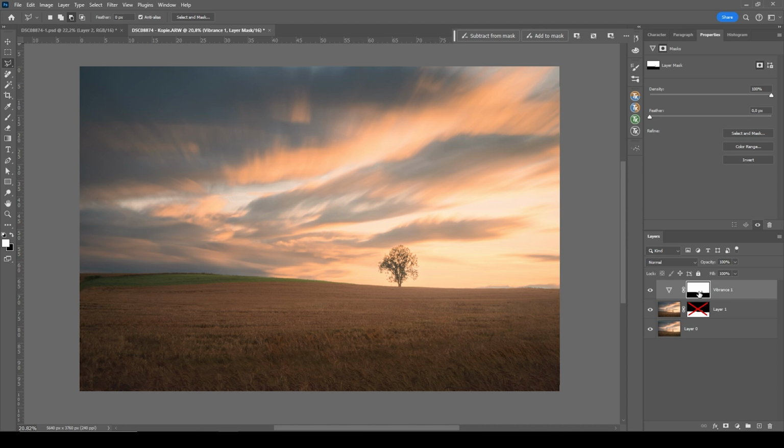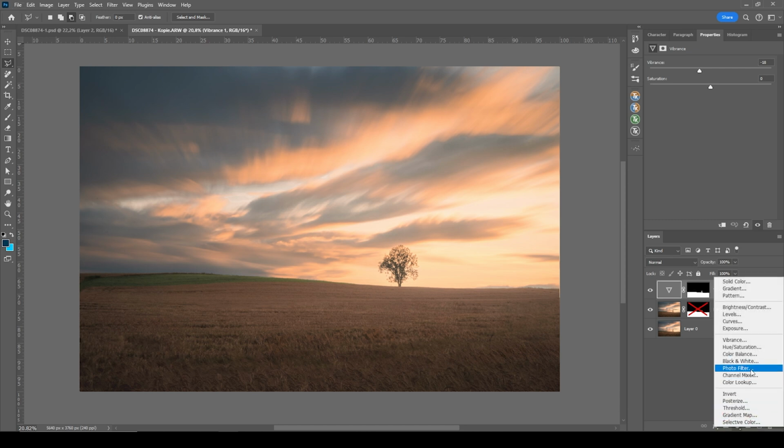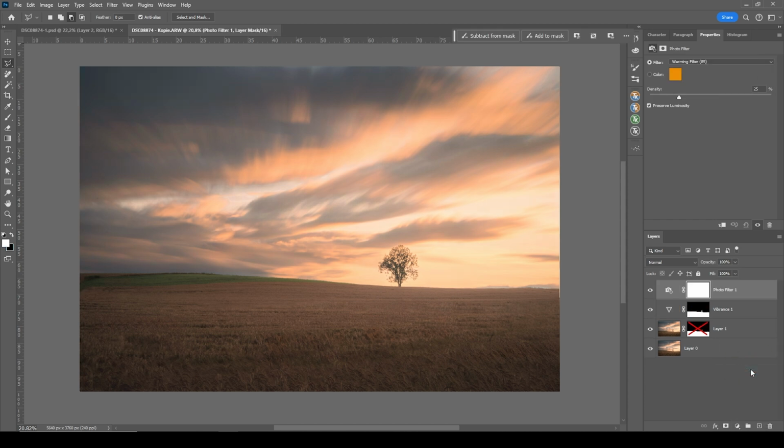However, we want the sky to be masked out. So I'm going to hit Ctrl I to invert the selection. Then let's click on the Vibrance adjustment layer itself and let's bring down the Vibrance just a little bit to make the foreground a little less saturated. That looks perfect. Then I also want to make the whole scene a little warmer. I'm just going to the adjustment layers one more time and choose the photo filter adjustment layer, which will make everything warmer in a nice, pleasing way.